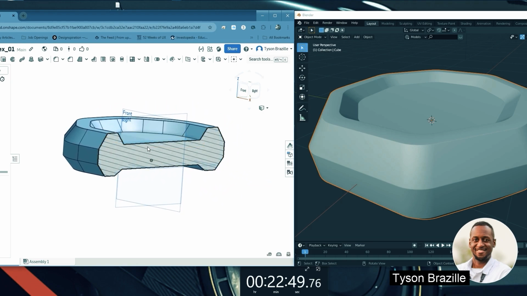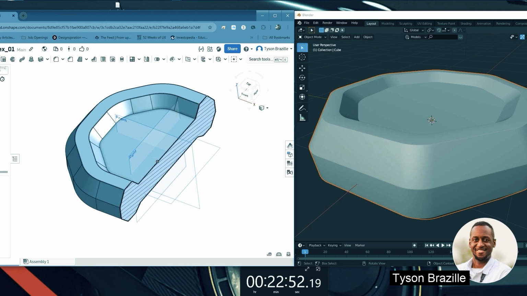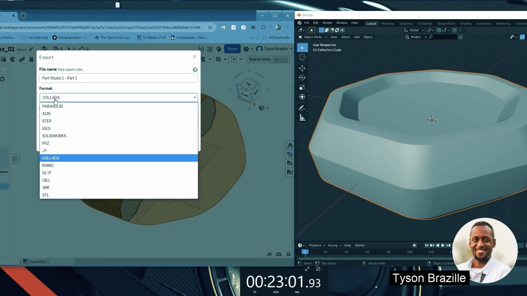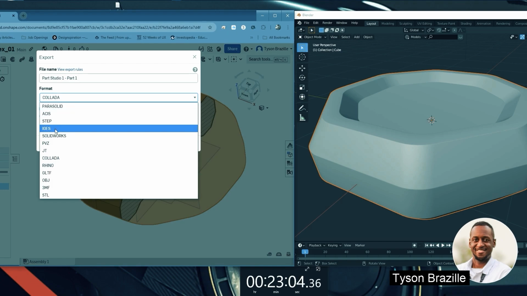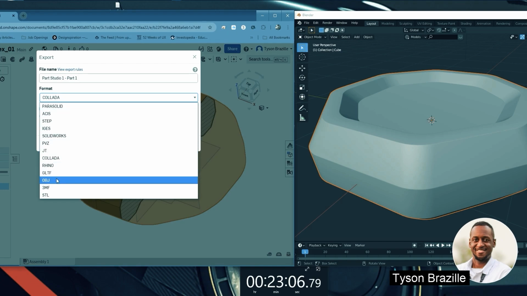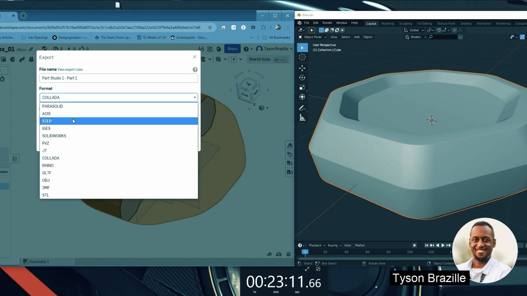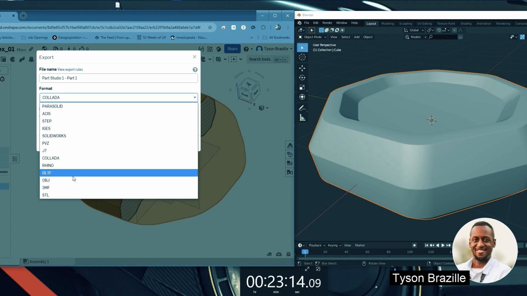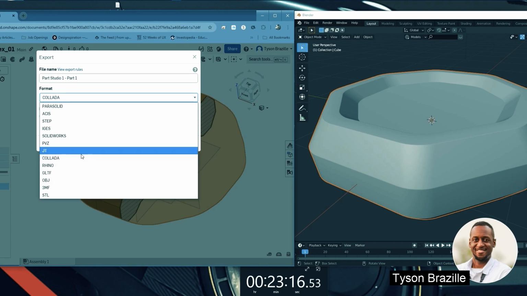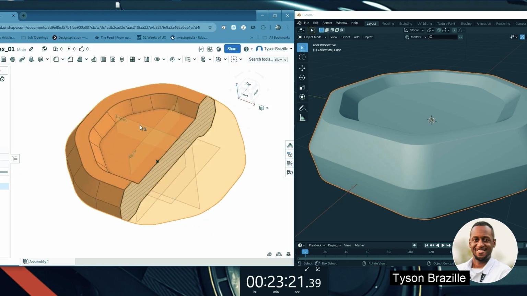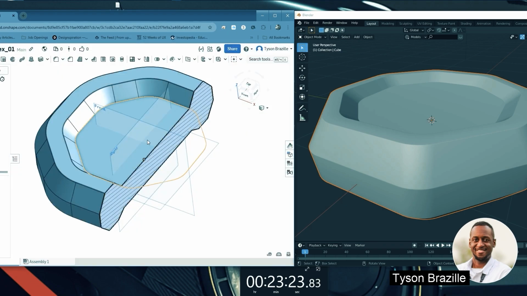And so I have the ability of exporting this out. It's considered a part. So if I want to export it, I can export it as a Collada, a Parasolid, STEP, IGS, SolidWorks, Rhino, OBJ, STL, which is an old format. No one is really using those anymore, but they're still pretty extensive. And there you have it. So there's two different ways of modeling a shape.